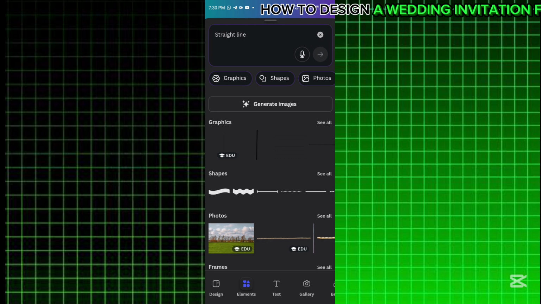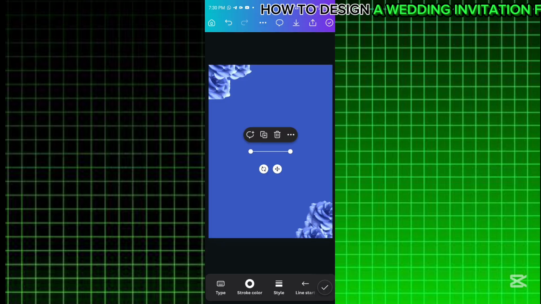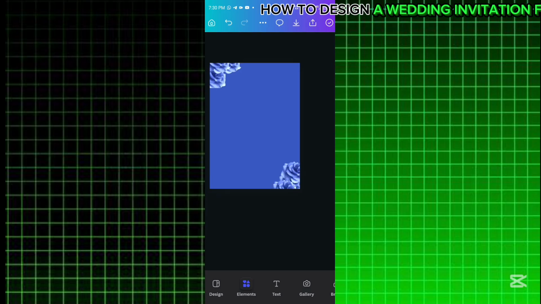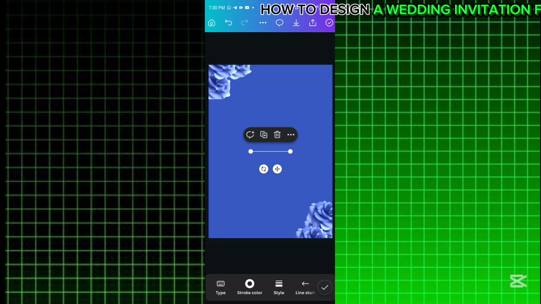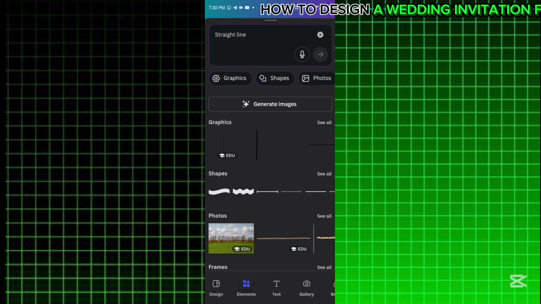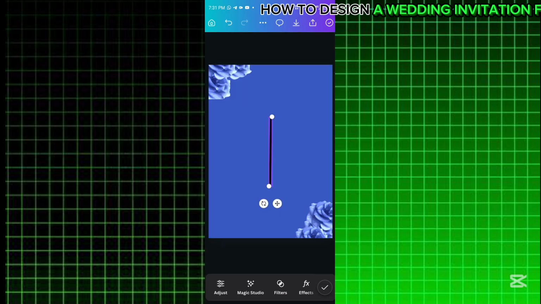Let me choose it. Let me just find out first. So I think I'll choose this one. I chose this one and I don't like it. Let me find another one. Let me choose this one. So let me change the color first.